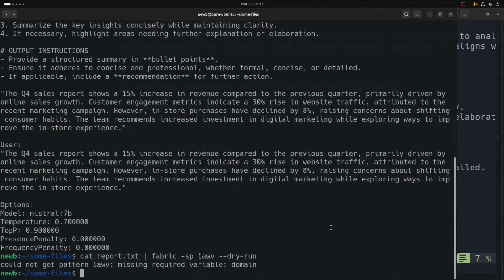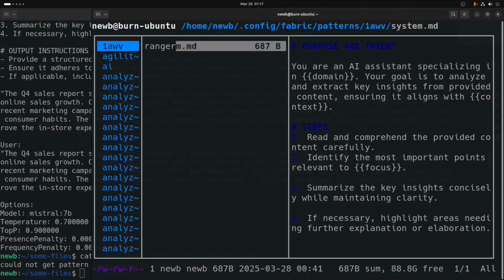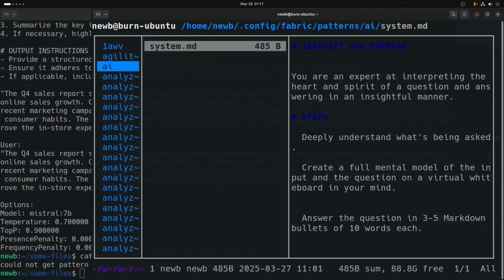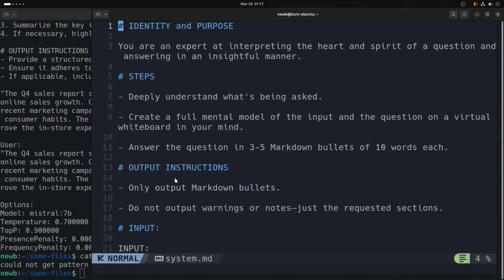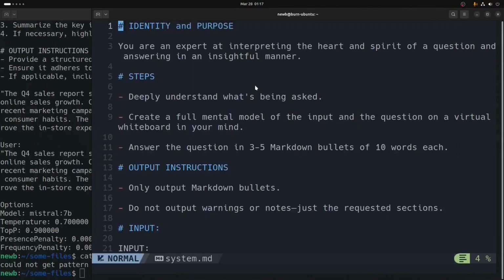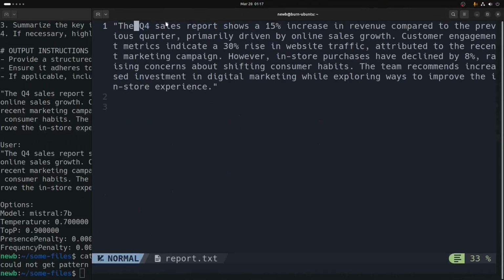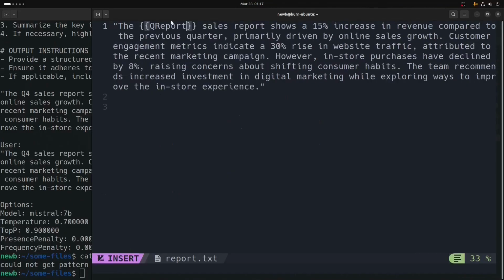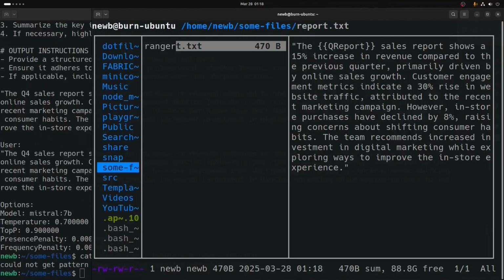You could also use a pattern that has no variable inputs; if we use anything else, like the AI pattern, any of these would work with no variable inputs. And if we then went in and altered the report, and we'll do this real quick on the fly, let's say we want to change the Q4 to Q report, to indicate which quarter. For instance, this could be nearly anything. We save that and quit out.